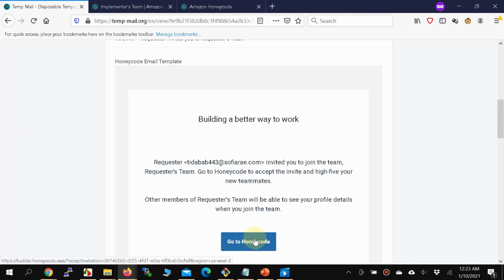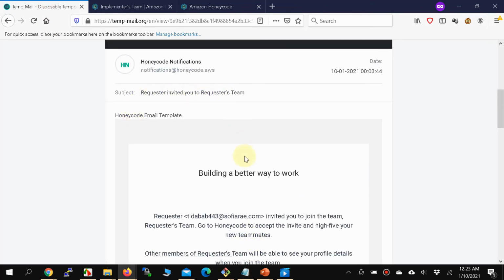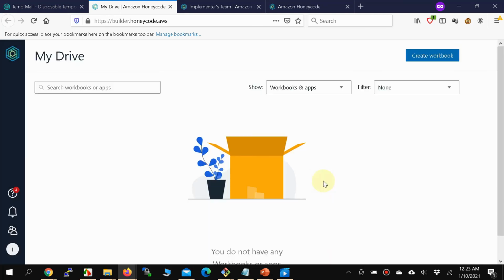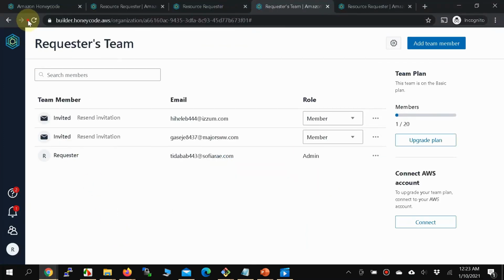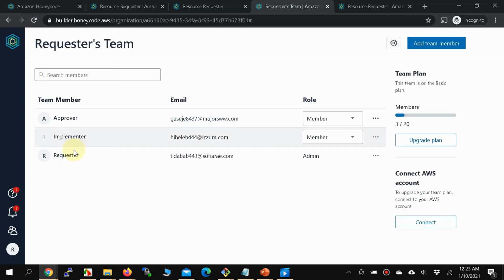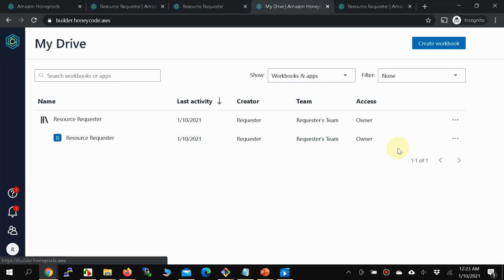I have the team email, so this requester is invited to the requesters team. Go to Honeycode, and join. So that's amazing. Now if I go back here and refresh the requesters team, so this is the account in which we created our app, notice that approver and implementers are actually added to our team. Now we can actually go ahead and share our application with them.